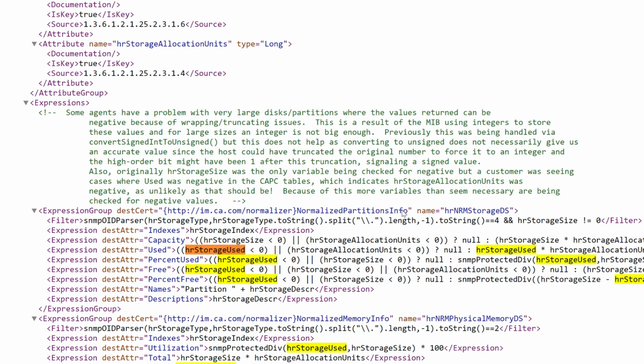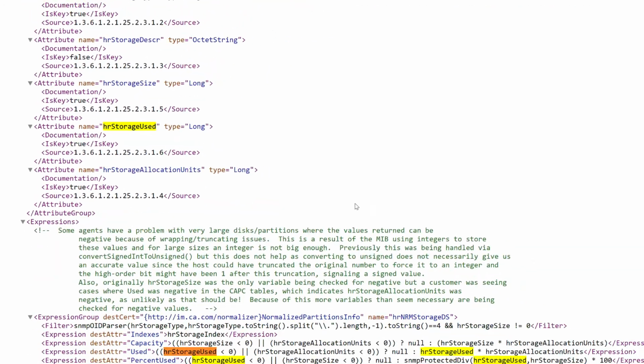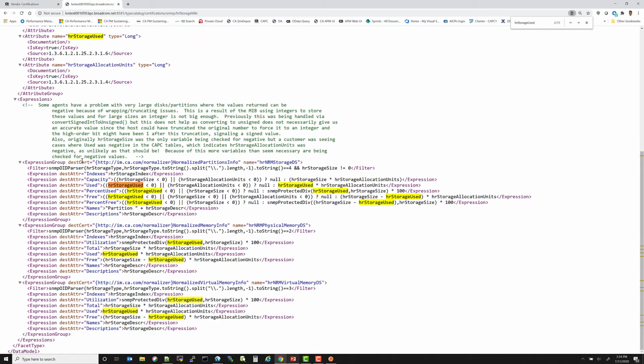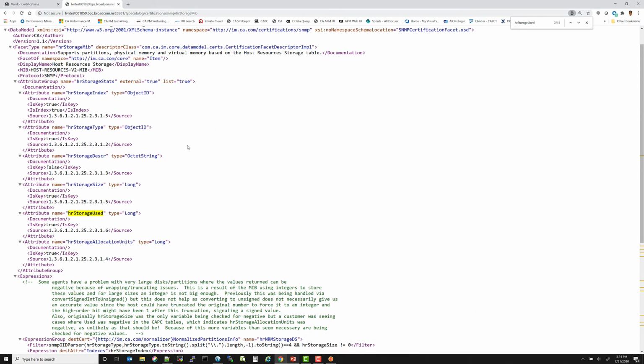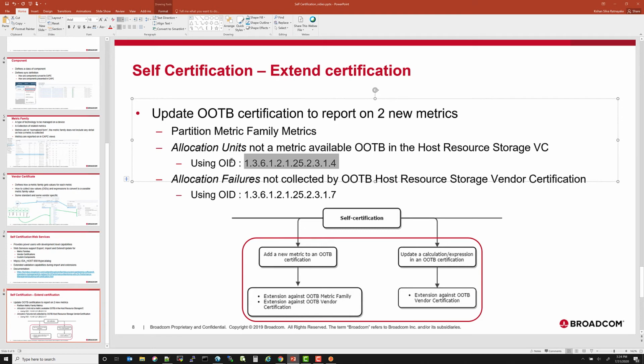This vendor cert is a little special. As you can see, it populates data to three different metric families: the partitions metric family, the memory metric family, and the virtual memory metric family. So you can do that. A single vendor certification can support multiple metric families. But in our case, our use case is to see if this OID is being polled even within the out of the box.